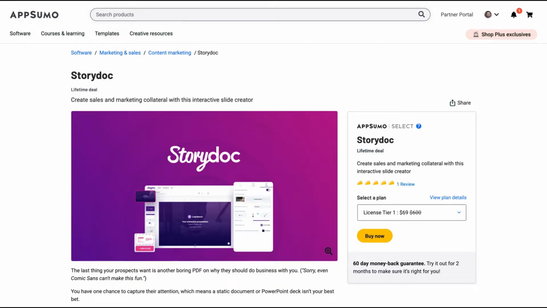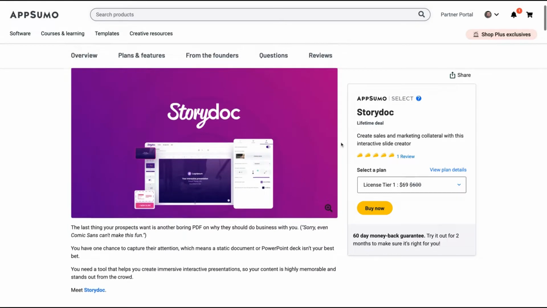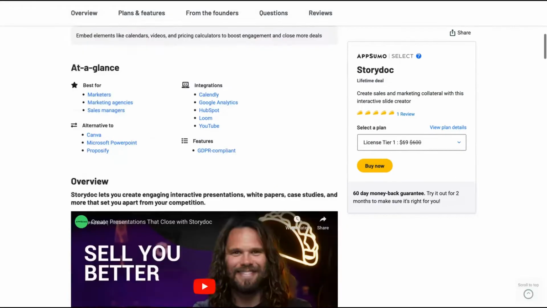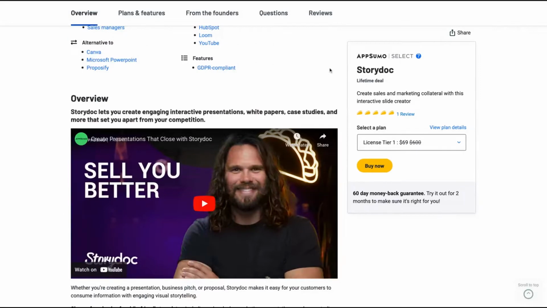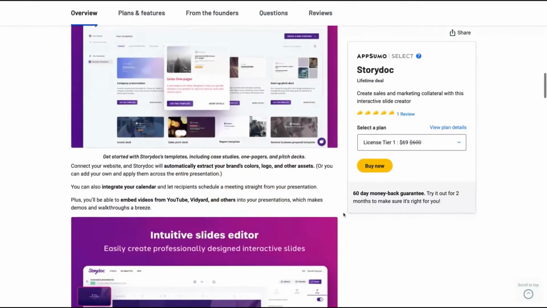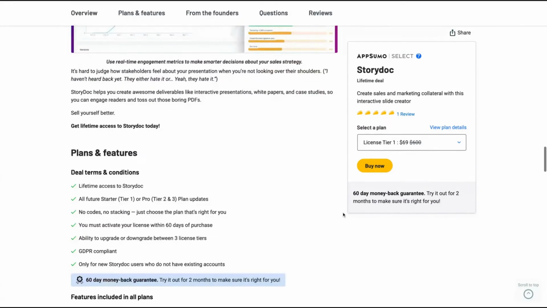Today analyzing Storydoc, a tool that claims to create sales and marketing collateral with this interactive slide creator. So the tool, it's a PowerPoint-like tool, Google Slides-like tool, but with a proposal feature that can make the whole difference. The tool lets you create engaging interactive presentations, white papers, case studies, and more that set you apart from your competition. I'm planning to buy this tool. I think it's pretty different and I like the user interface.